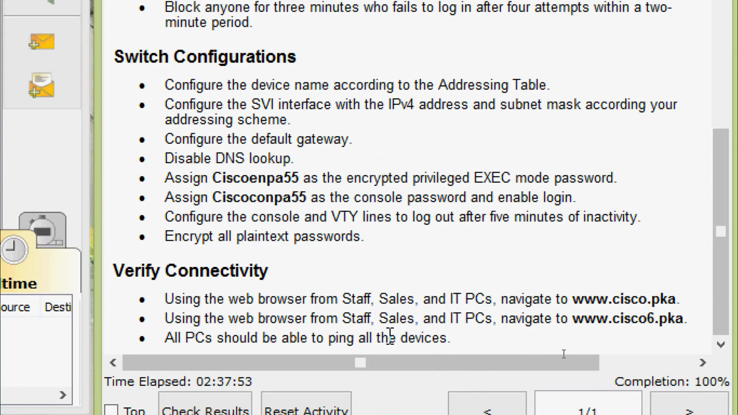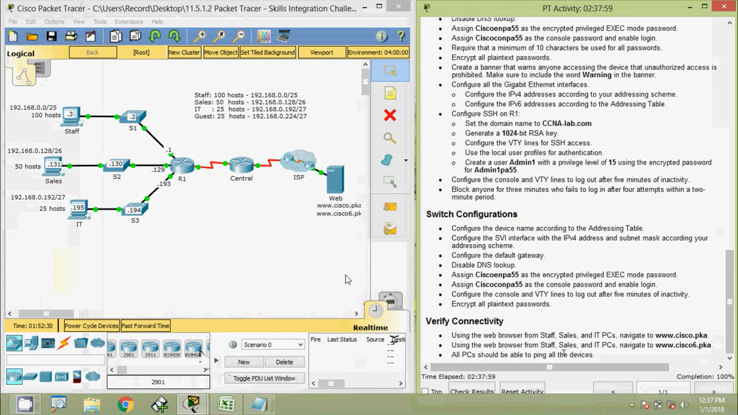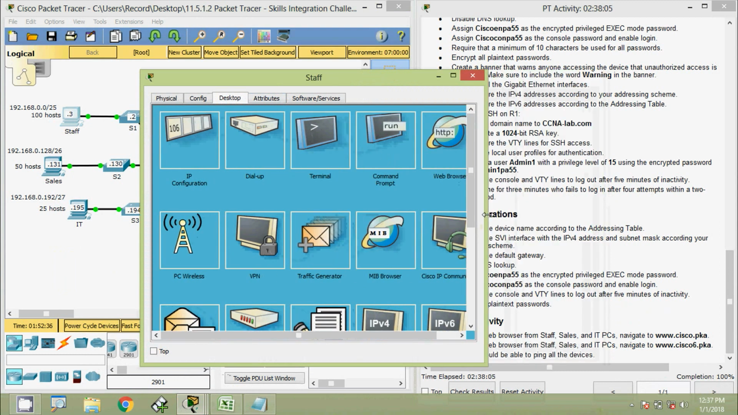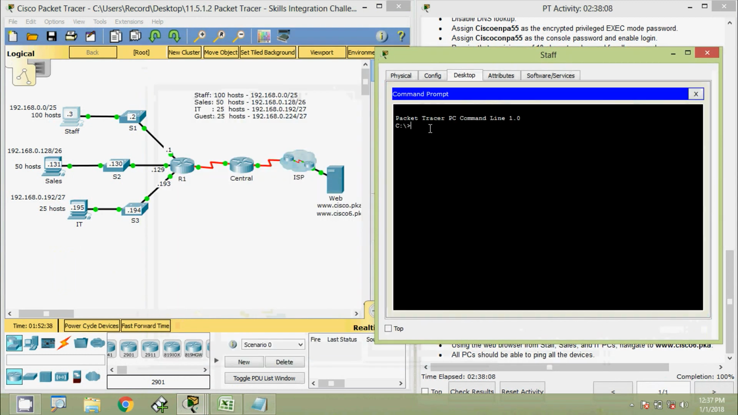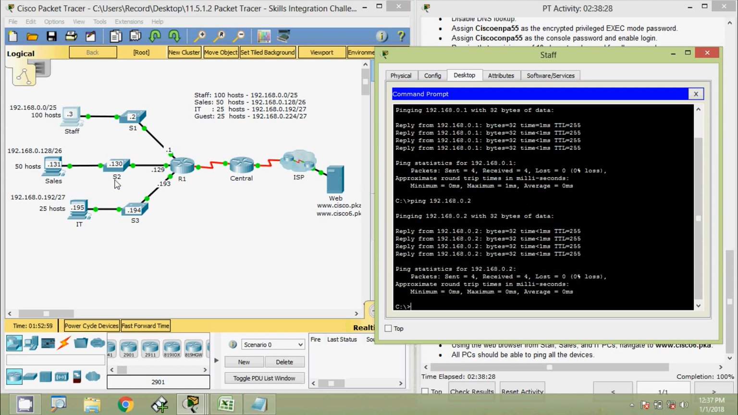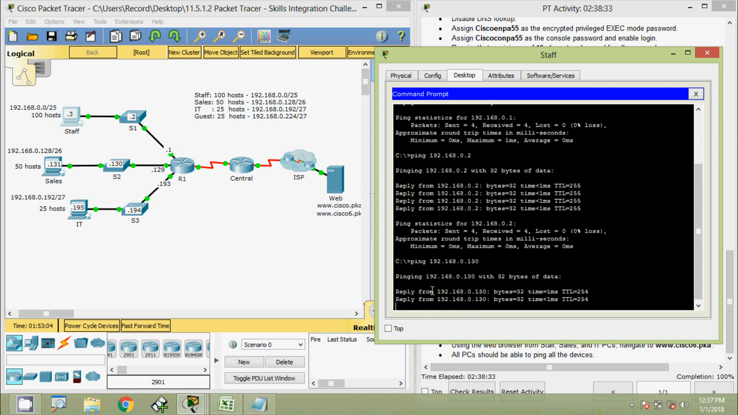Yes. Coming to the last point, all PCs should be able to ping all the devices. Well, so we will start from the staff. Command prompt, we will ping to the default gateway, 192.168.0.1. Yes, we are getting the reply. Now we will ping to the switch S1, it's 0.2. Yes, we are getting the reply. Now we will ping to S2, that is 0.130. Yes, we are getting the reply.